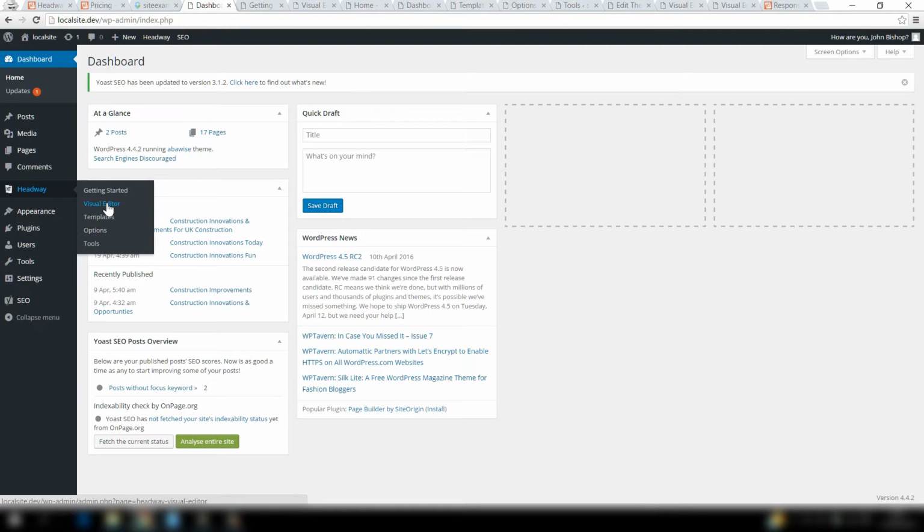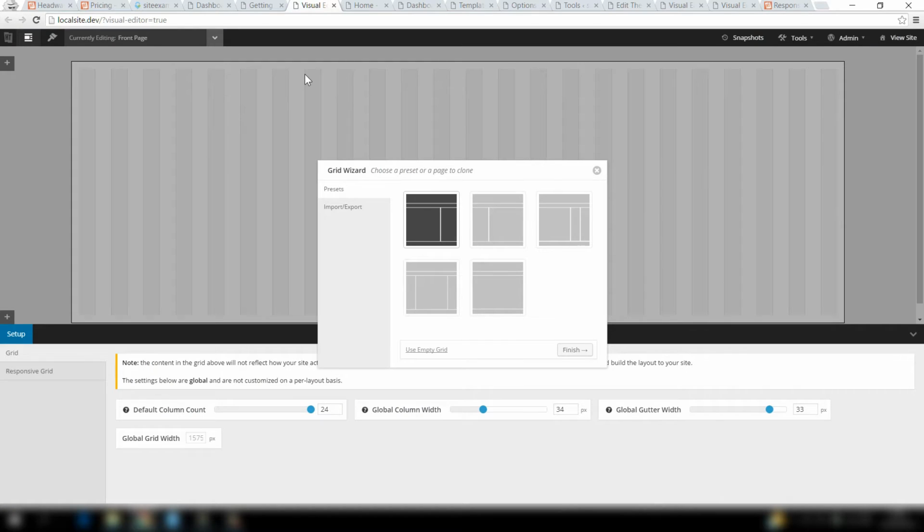So let's click on Visual Editor and then you'll be presented with this particular screen. Now before you start editing in Headway, you need to decide on how your website will be structured and obviously what it's going to look like. Now in this example, the web page called Home will be set up as the home page for the site.